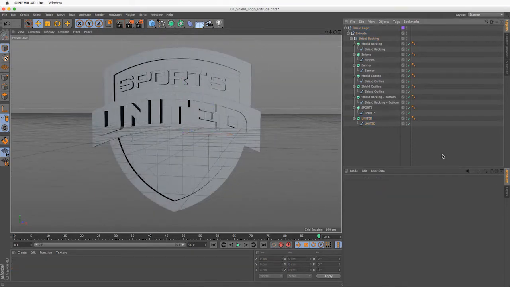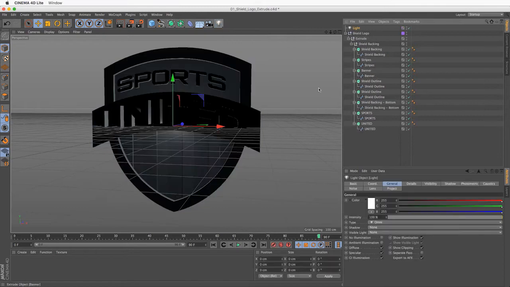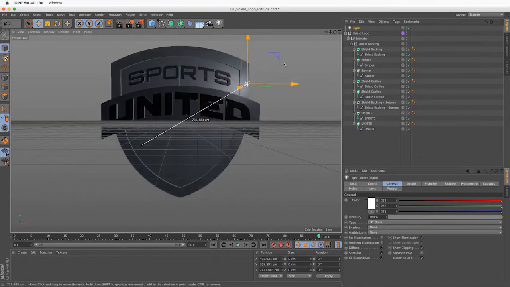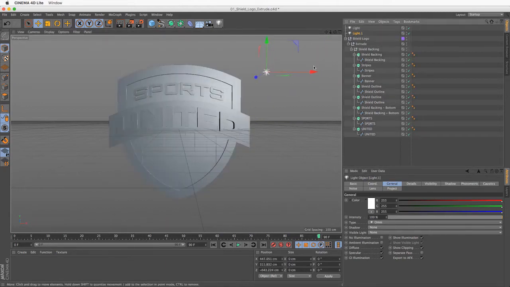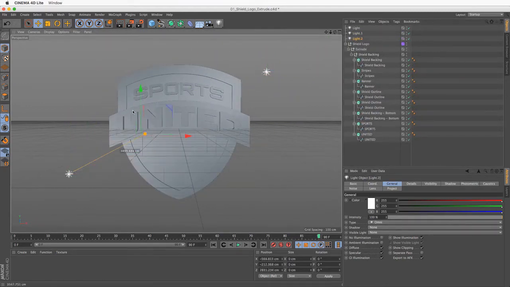So now to texture and light our scene, what I'm going to do is just create a simple 3-point light setup. So we're going to have our main key light, our fill light, and our backlight. So I'm just going to set this up really quick.